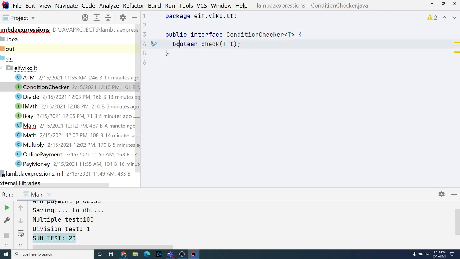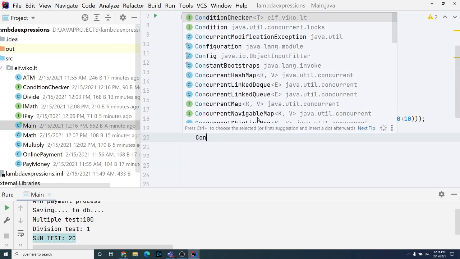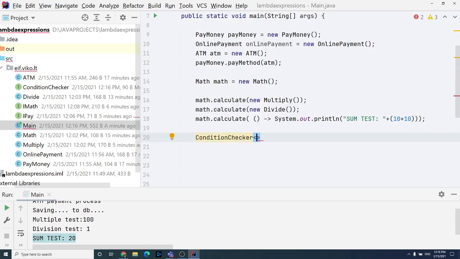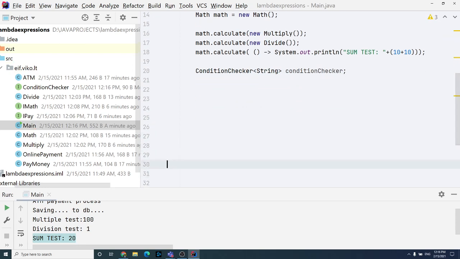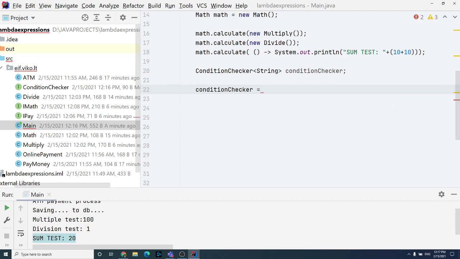Basically, we have a function which returns true or false when you're passing some condition T, any variable able to pass to your ConditionChecker interface. And when you're creating an interface instance, ConditionChecker of String, how do you implement it using the lambda expression? You're able to write ConditionChecker equals, and you're able to write the lambda expression straightforward here.